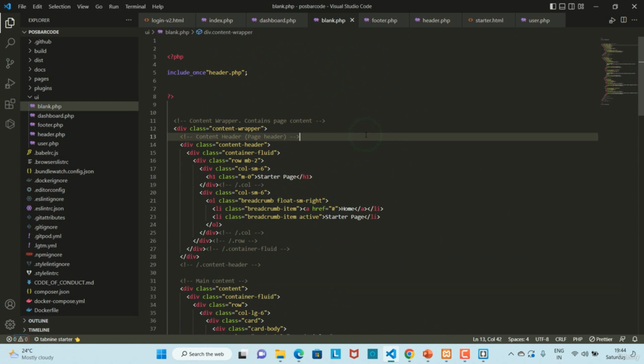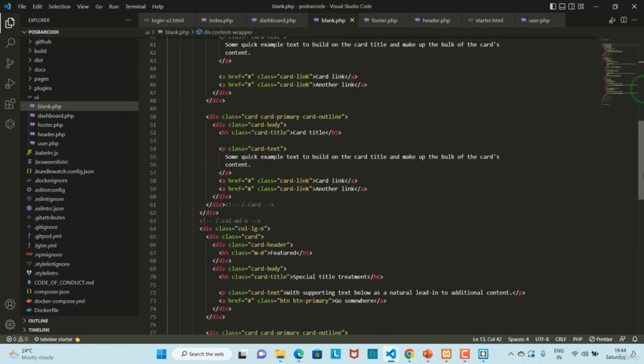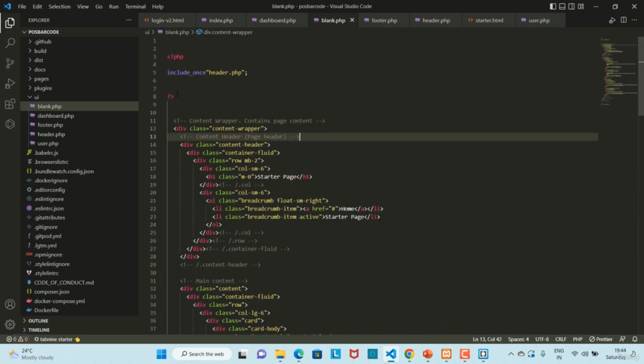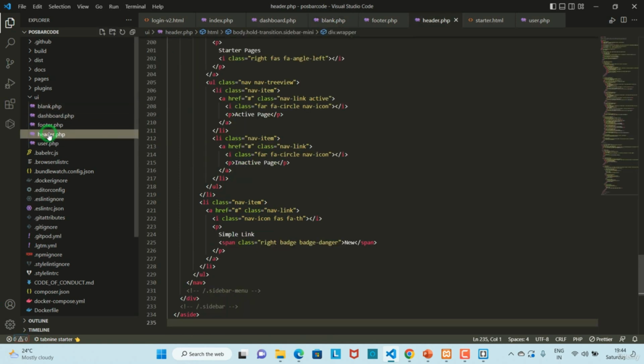Okay, save. So I hope you got what I have done here. Simply, let me explain. We can organize the code by dividing it into different files. I divided the code of a single page, the dashboard.php. Some code I placed in the header.php file, and I can change it from here.